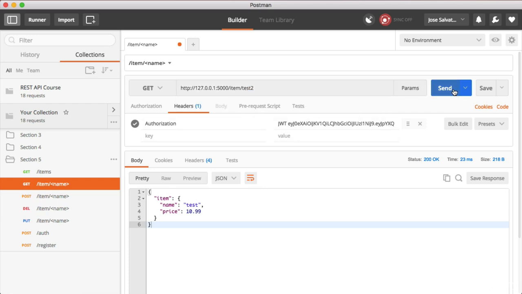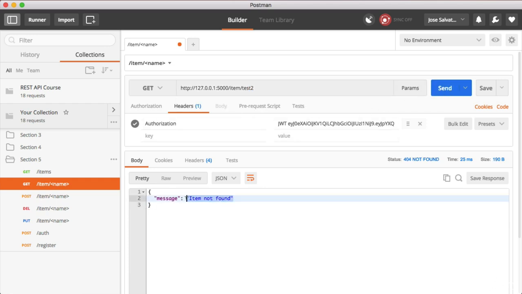Let's try test 2, and as you can see, we get item not found back because there isn't a row with this name. It's important that you not only try things that work, but also try the things that you know shouldn't work. That's also important. In this case, item not found.